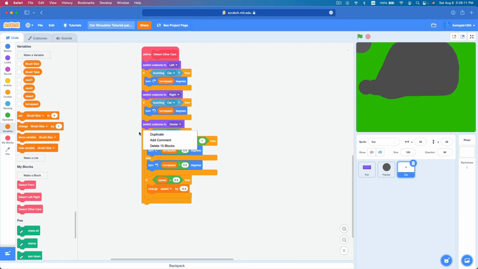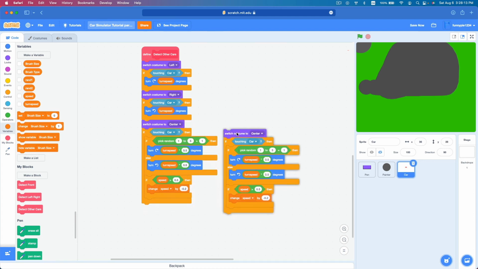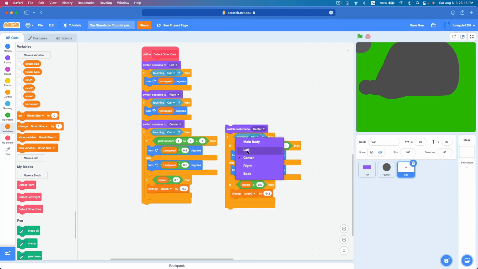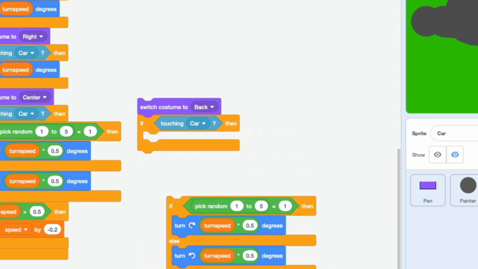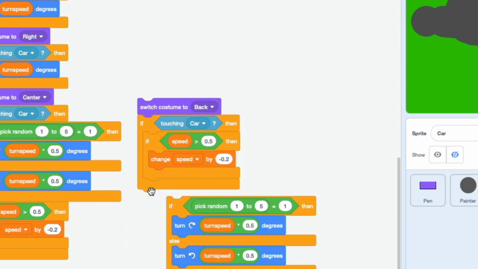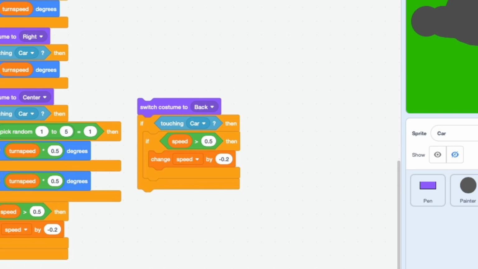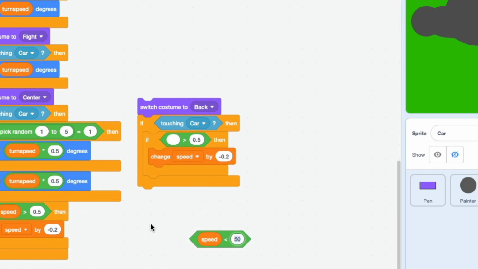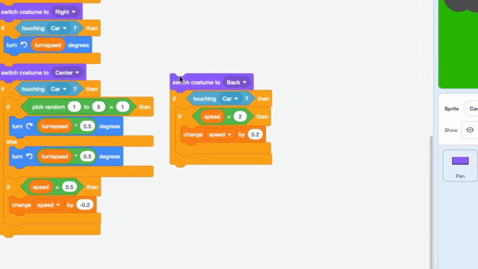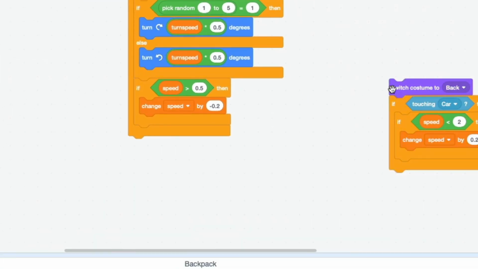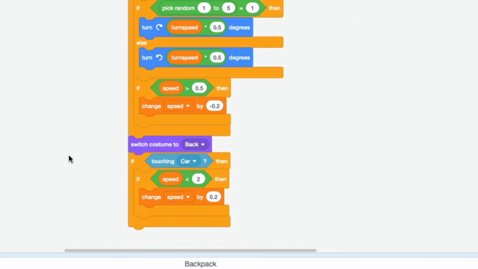Okay, so I'm going to duplicate this switch costume to center and everything underneath it, switch costume to back, and if touching car, then I'm going to use this if here. If speed is, instead of greater than, we need a less than. So if speed is less than, let's just say 2. If speed is less than 2, we're going to change speed by 0.2. And we can just stick that right underneath there.